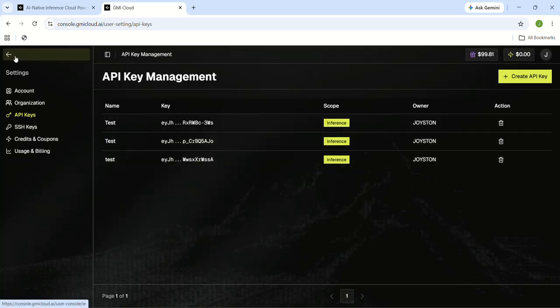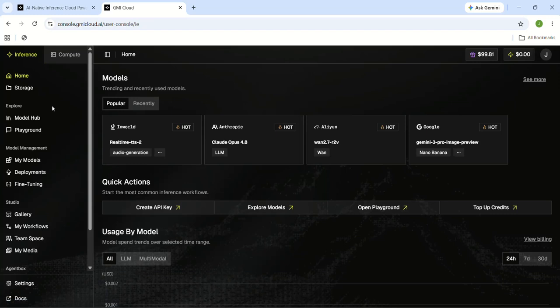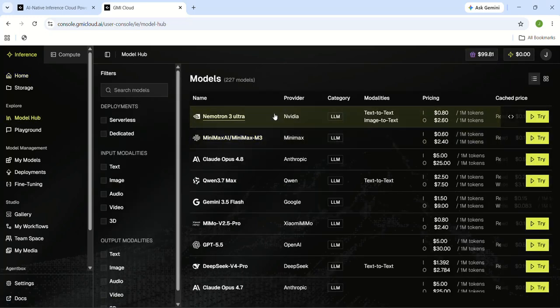Now let us go back. See, the Explorer section provides us access to Model Hub and Playground. Model Hub is a collection of AI models from different providers. Providers means NVIDIA, Minimax, Anthropic, Google, etc. For example, let me click on Nemotron 3 Ultra.